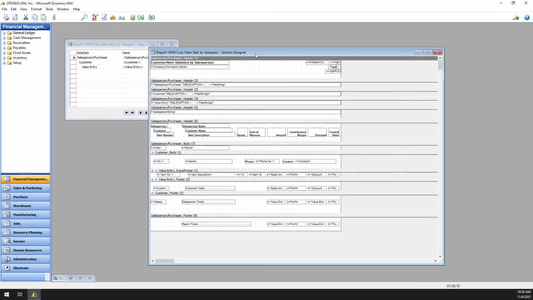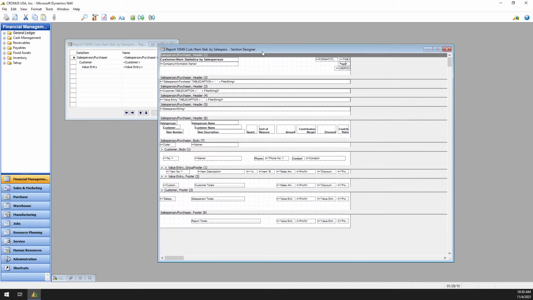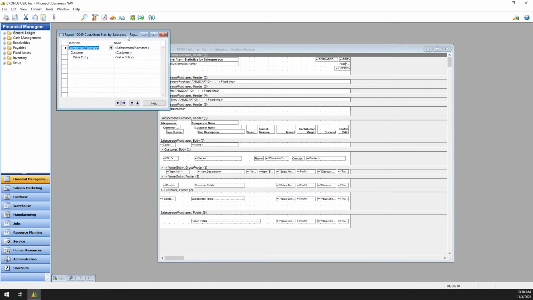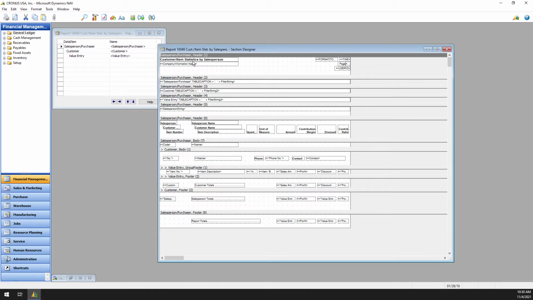This is the old pre-RDLC editor for report design. It looks a little funky if you're not used to it, but believe it or not, it was actually a really, really powerful reporting engine, and I still miss it in some ways because there are some things you can do in this you couldn't do in RDLC, but to be fair, vice versa as well.